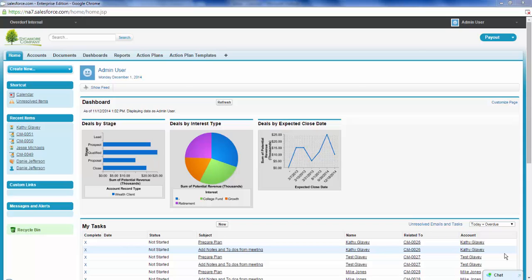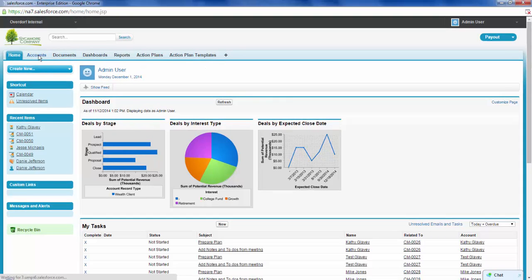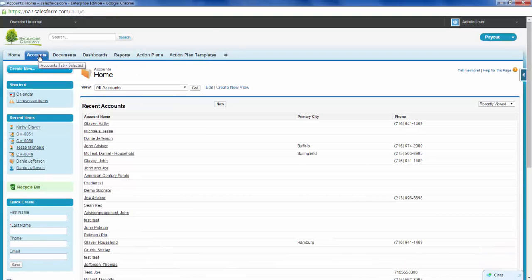Hi, and welcome to Sycamore Client Manager tutorial on creating list views. A list view is a saved filter and allows you to see smaller sections of your data. We're going to go to Accounts, and we're going to create a list view to show clients in a certain state, and then clients within a certain city. This information can then be used for any type of list view that you may need.